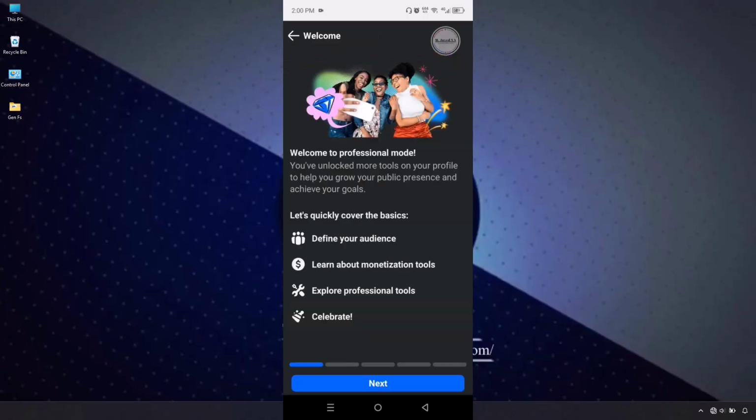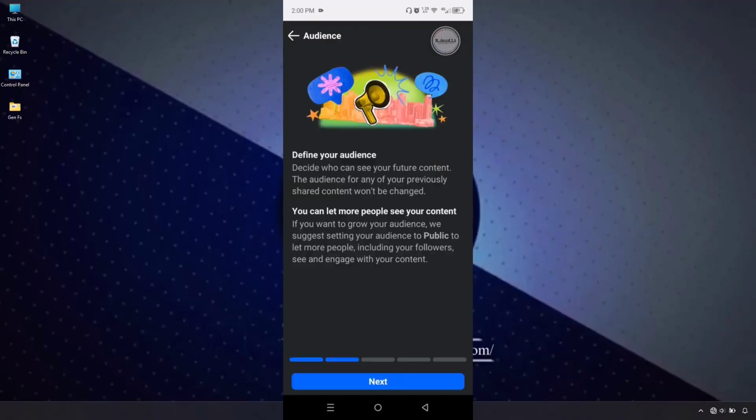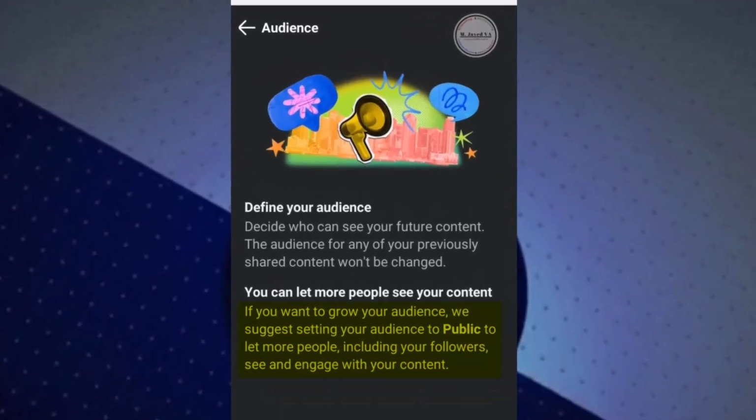Anyhow, here it's informing you what you will get by turning on professional mode, which ultimately will help you to define your audience, explore professional tools, celebrate your wins, and especially learn about monetization tools. Then click on next. Here it's suggesting you keep the visibility of your posts public so that your content can be shown to a wider audience, including your followers.